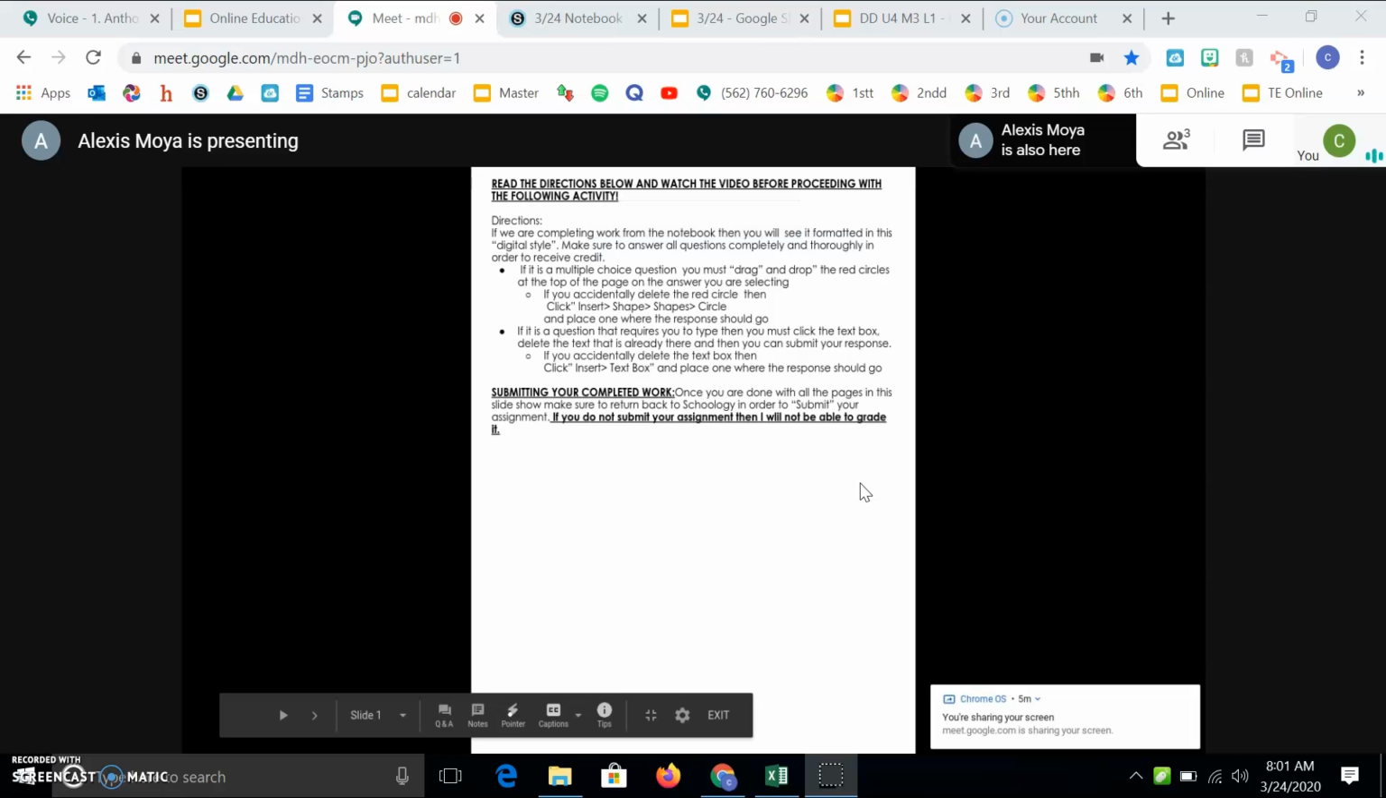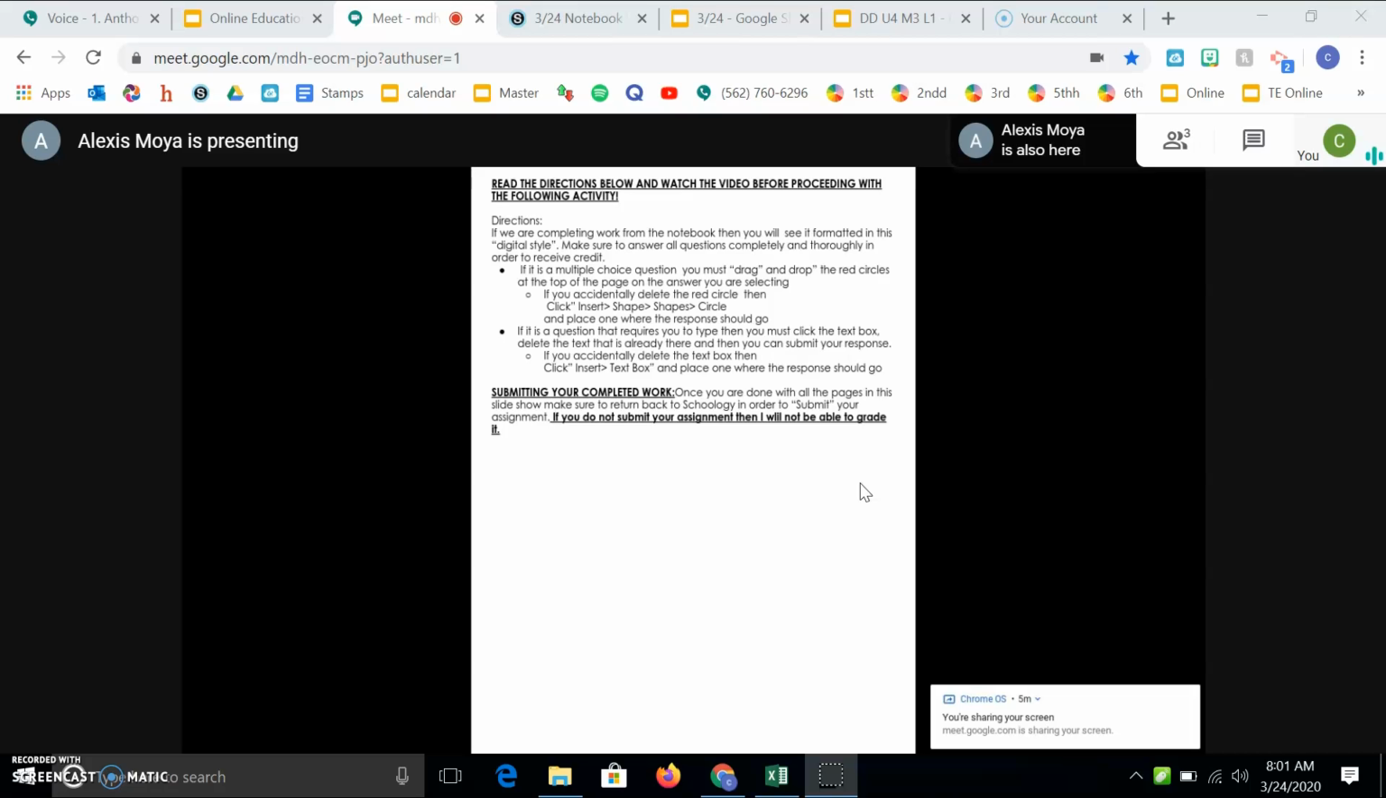It says, read the directions below and watch the video before proceeding with the following activity. Directions. If we are completing work from the notebook, then you will see it formatted in this digital style. Make sure to answer all questions completely and thoroughly in order to receive credit. If it is a multiple choice question, you must drag and drop the red circles at the top of the page on the answer you are selecting. If you accidentally delete the red circle, then click Insert, Shape, Circle, and place it where it should go.